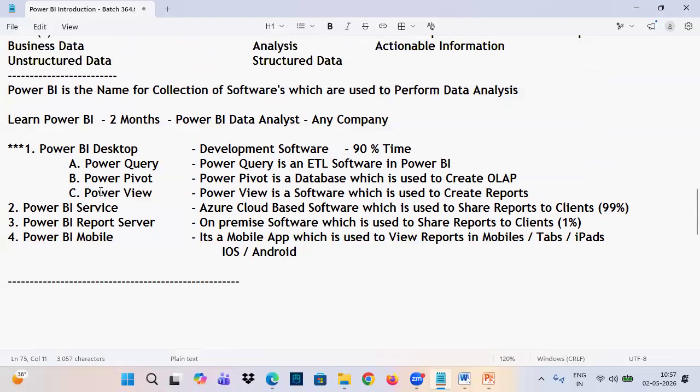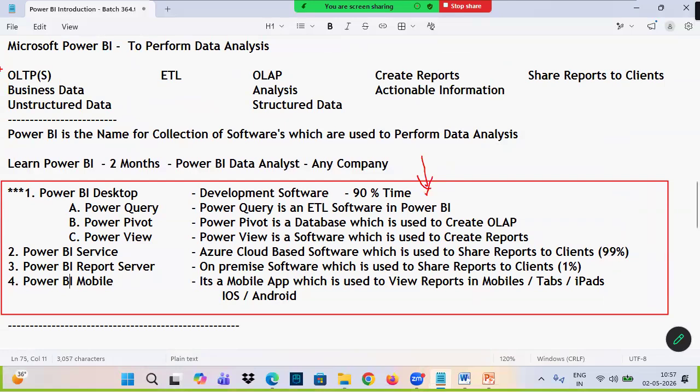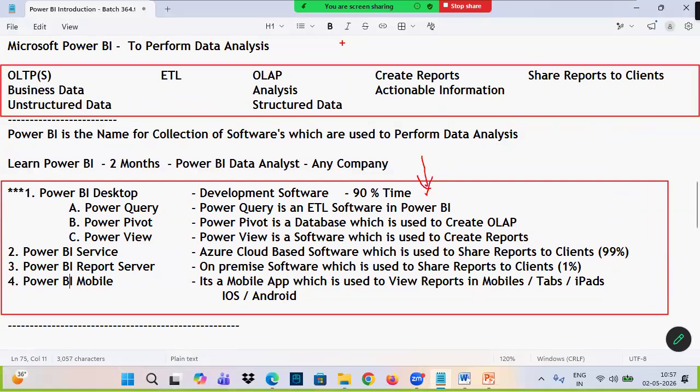Tell me, guys, these are the different softwares available in Power BI. Using these softwares, am I able to do the complete data analysis? Yes, you can do it. Who will provide the OLTPs? Companies will provide. Where we do ETL, we do it in Power Query. Where we create OLAP, we do it in Power Pivot. Where we create reports, we do it in Power View.